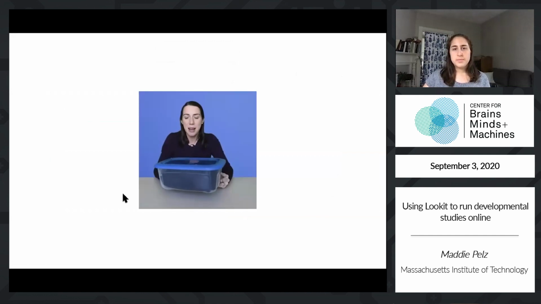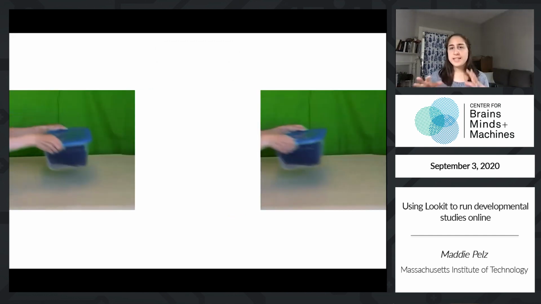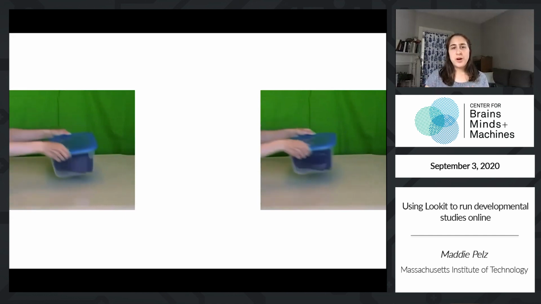Look, this is a box. This is an example of a test trial that was like an attention grabber where the parent would be turned around. And here's an example of a preferential looking example.